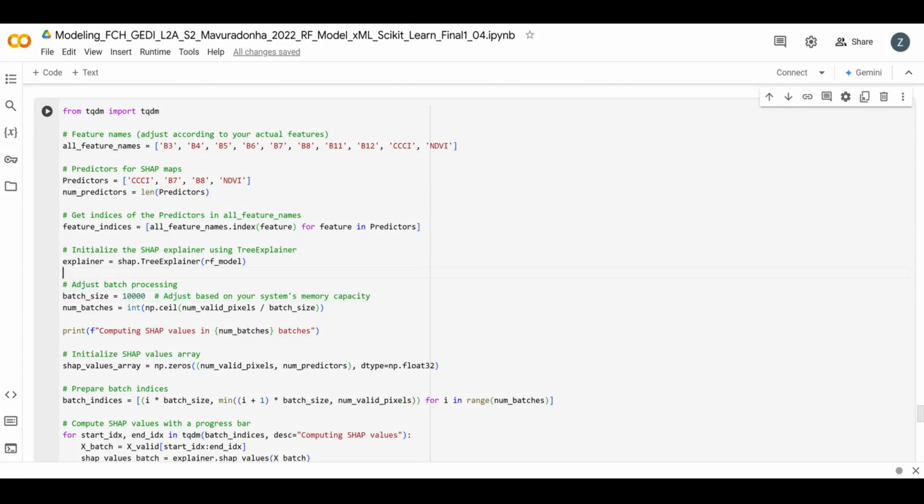So we are going to create our SHAP value explainer. Here I'm going to use the SHAP tree explainer, because this is faster, at least to do the computation. And then I'm going to use batch processing here. Okay, so selecting about 10,000 pixels per batch. So this is just to optimize the system memory. Okay, so you can play around with this figure according to the size of your study area.